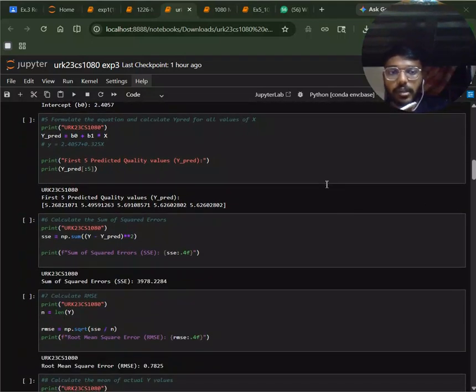Then I calculated and predicted quality values using the regression equation. These predicted values represent estimated wine quality based on alcohol percentage. I calculated the sum of squared errors, also called SSE. It measures the difference between actual values and predicted values.